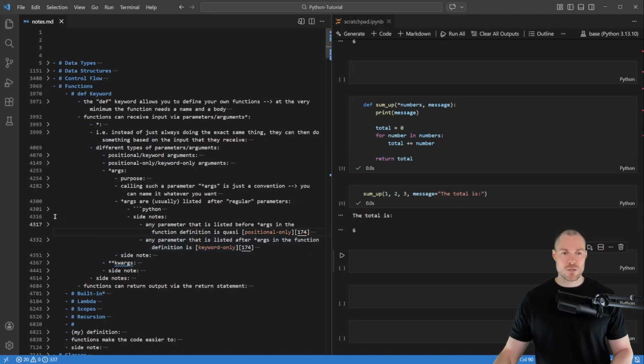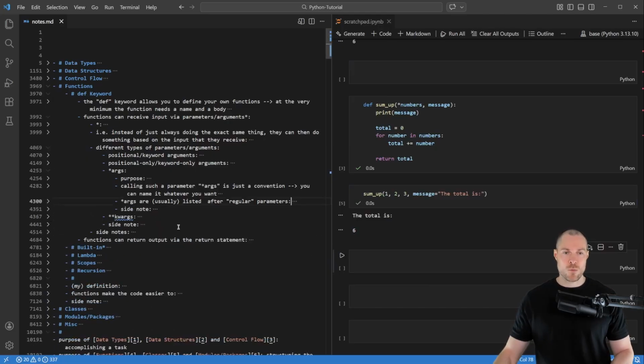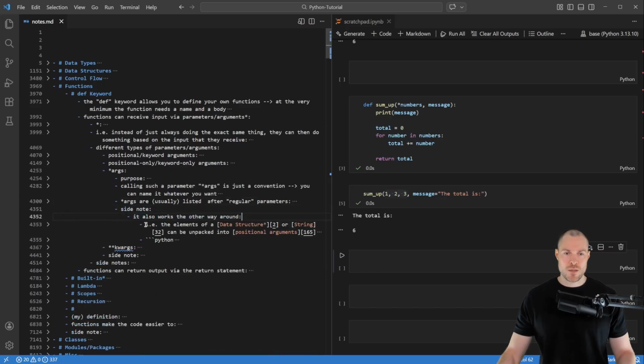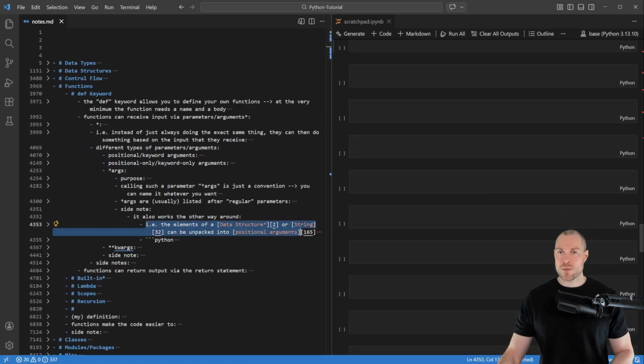Okay, so those are the 2 side notes that I wanted to cover. Now let's get to this general side note. It states that it also works the other way around, i.e. the elements of a data structure or string can be unpacked into positional arguments. To show what I mean by that, I've prepared this code snippet.